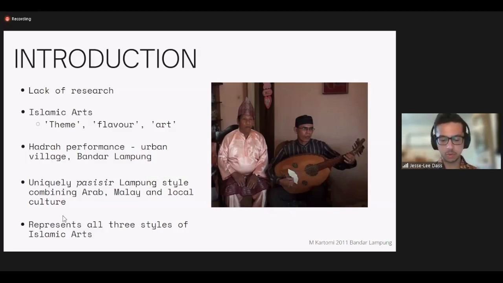Despite almost a quarter of the world's Muslims living in Southeast Asia, Islamic arts are considered a blind spot in Indonesian studies. This lack of research particularly pertains to many locally adapted Islamic influenced art styles, including those with a Muslim theme and Muslim flavor, or art with secular text.